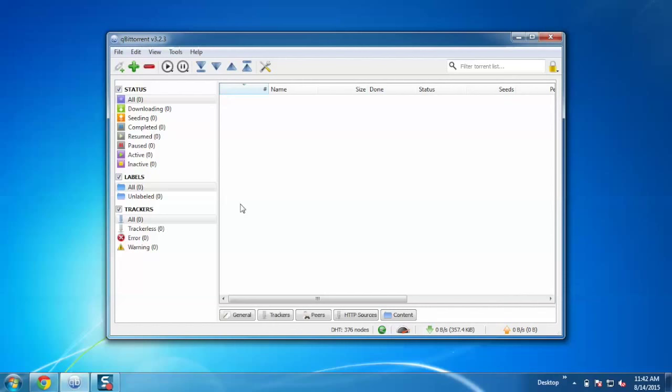Now, firstly, the user can directly add a torrent file from the hard disk and use it in the software. Now, what are torrent files? Torrent files are small files that contain information on how to download a larger file using the BitTorrent protocol.